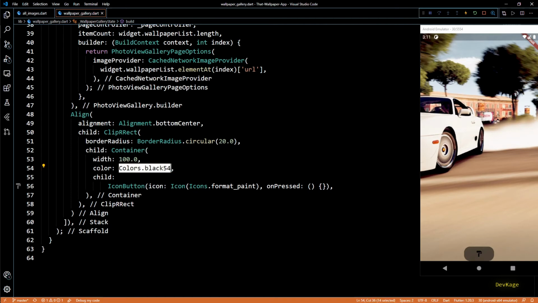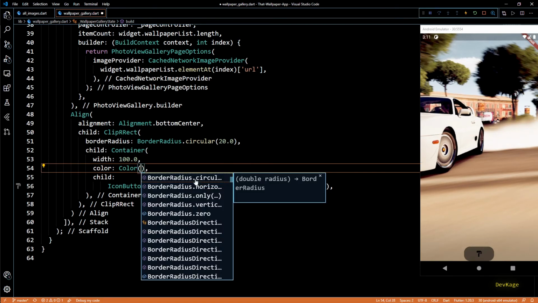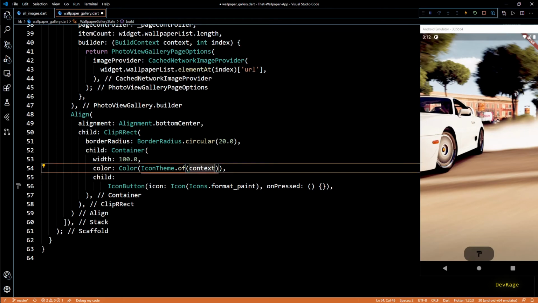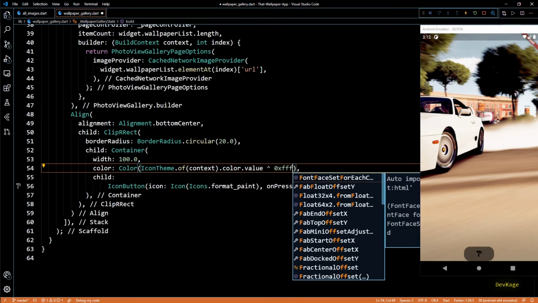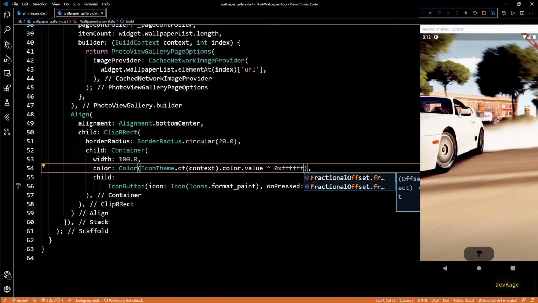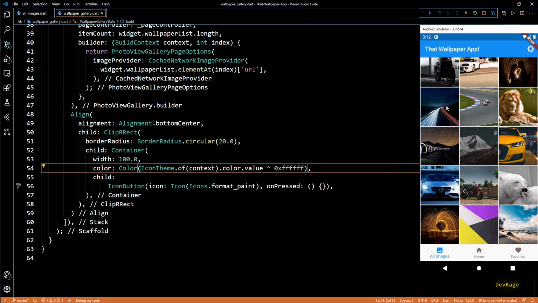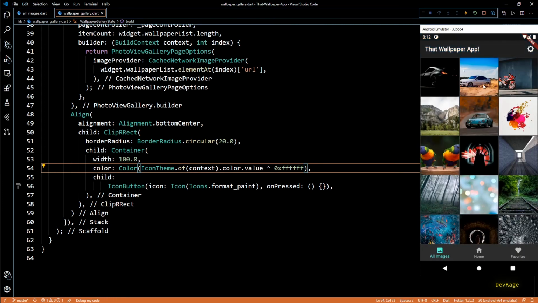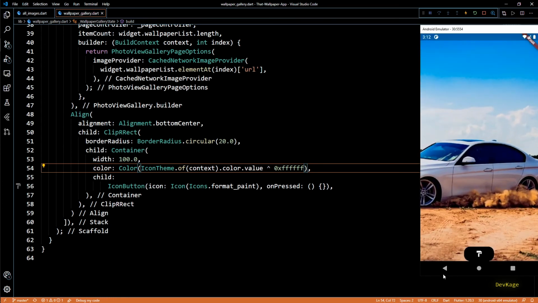So to get the current color of icon, we can use IconTheme.of(context), and on this we have a getter called color, and then I'll use the value getter on this color. This will give us the underlying 32-bit integer equivalent of this color. And to get an opposite color, I'll use the bitwise XOR operator on current icon color and hex representation of white color. And if I save this, you can see that container color changes to white. And now if I again switch back to dark mode, the color of container will change to black.